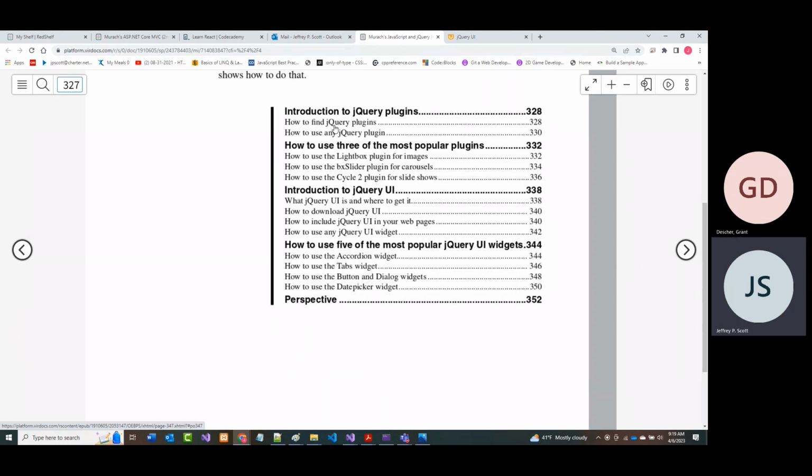Then they go into the jQuery UI. And I'm not going to disagree with what they say in that section, but I'm going to recommend that you don't do it that way. All right. And what I mean is, I'm going to show you probably an easier way of working with it that they sort of mentioned in the chapter. Finally, we talk about how to use 5 jQuery UI widgets. All right.